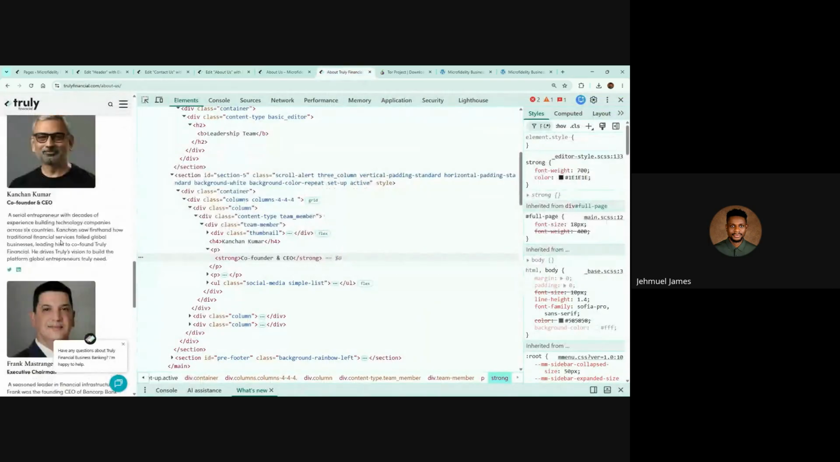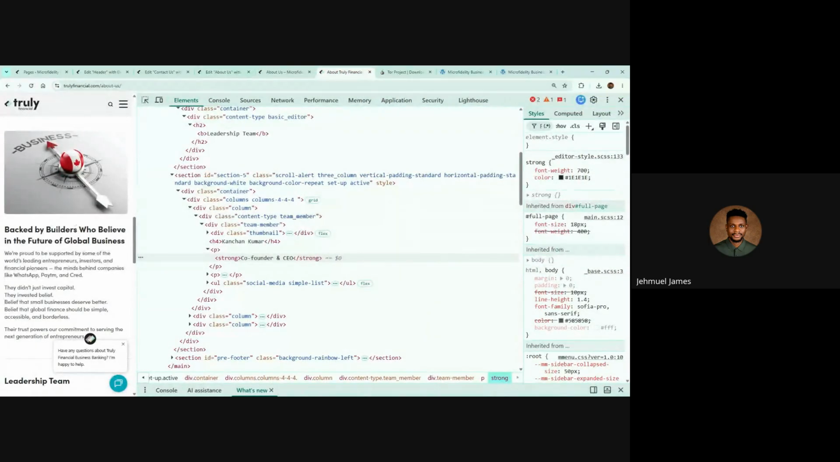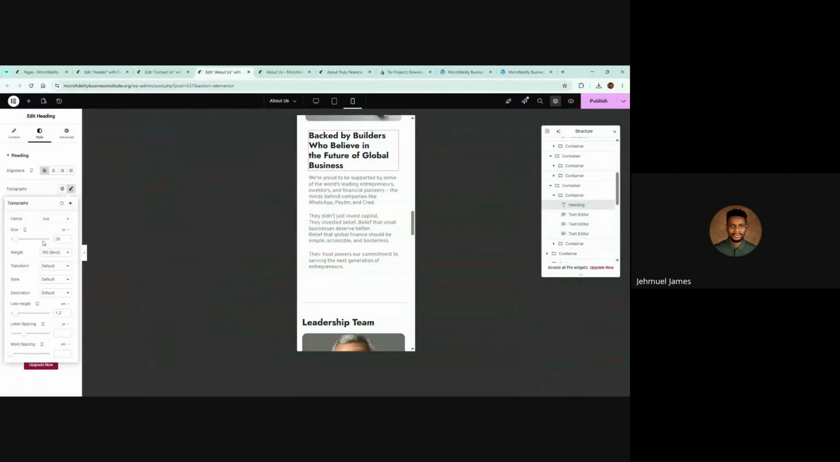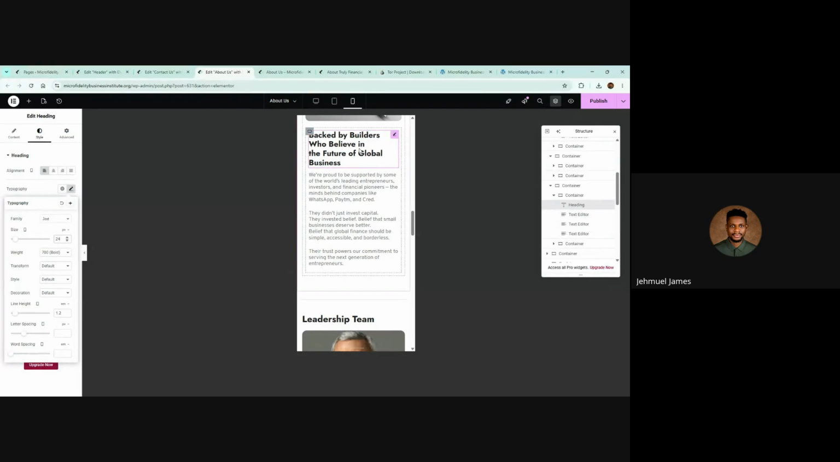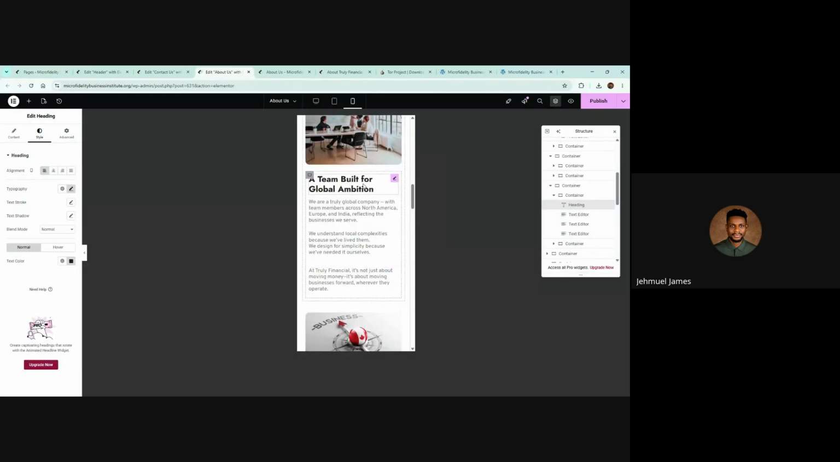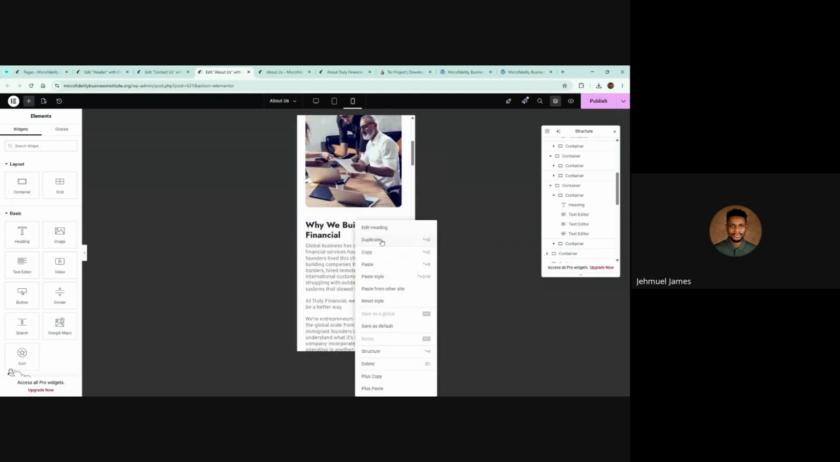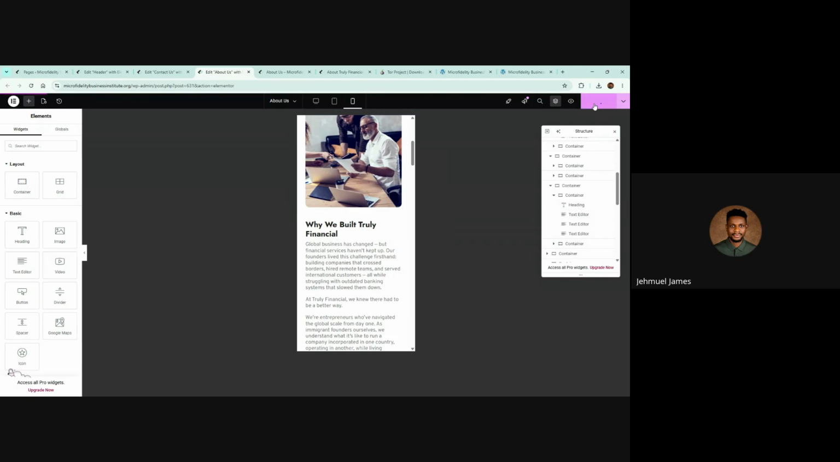Let's see what theirs is like. Theirs fits perfectly. I want to know what the size is. Inspect. Still 28px. Well, because it's not WordPress, maybe that 28px is weird or different. So let's make this 24. And then copy that style, paste it here, and copy this one and paste it here. Now let's save.